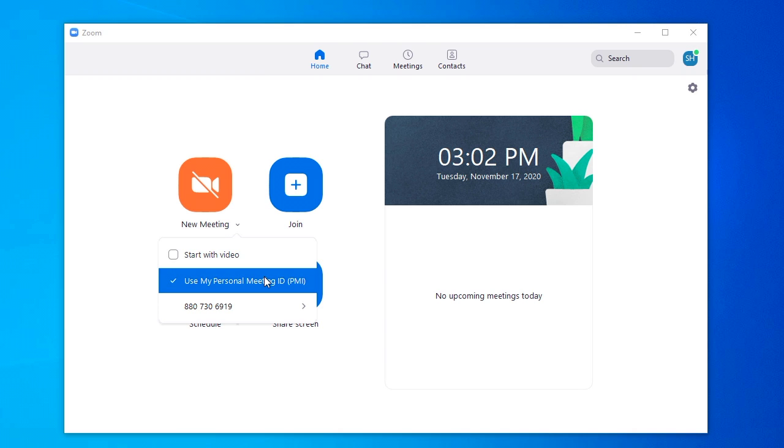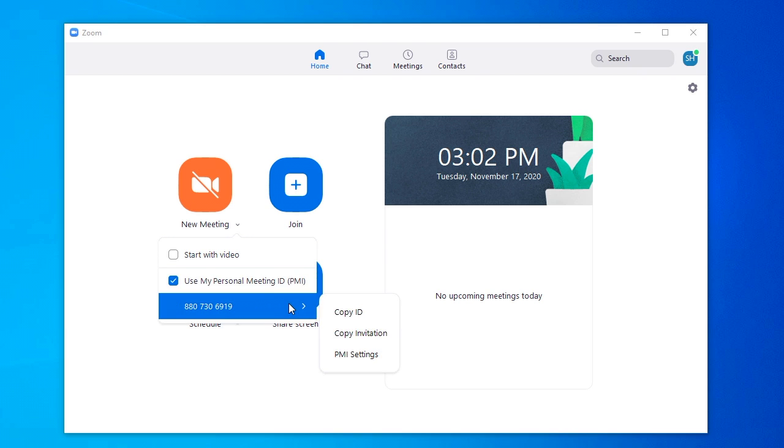Use My Personal ID will use your personal room with your Zoom ID and password. Unchecking this box will use a Zoom ID and password that's automatically generated by Zoom. The ID and password Zoom generates will change every time once a call is over, so it's best to just stick with your personal ID. The number underneath is your personal meeting ID. This number will be different for everyone. Here you can copy and paste it should you need it.